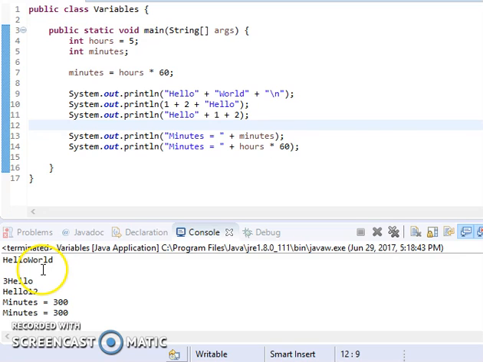Instead of starting to print the next statement here, I did an extra new line, so the third statement will be here. That's this one, 3 concatenated with hello. This is hello concatenated with 1, 2, and then these really both have the same effect, both of these two. So I get minutes equal 300.